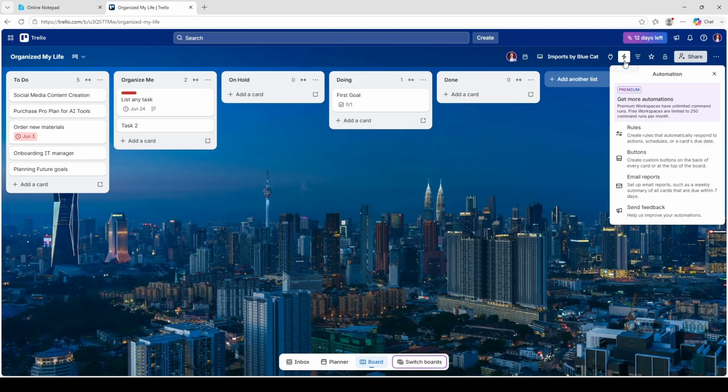Clicking on this lightning icon will open up a drop-down menu. This menu is filled with various automation options that you can explore to enhance your Trello experience. Now, the option you want to focus on is labeled Rules.